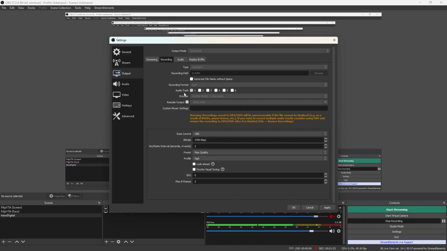Then audio track is not that important. Encoder is NVIDIA NVENC, and I think this one works best for me. You need to make sure that it says H.264 and then new, because there's also like a different version of this, but this one seemed to work best for me also for games which have a lot of movements. For example, Rocket League. This is what I had recorded.